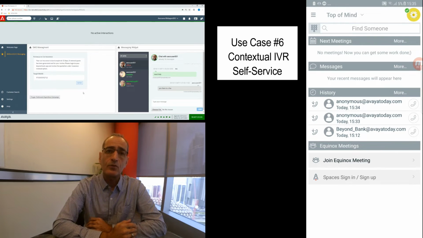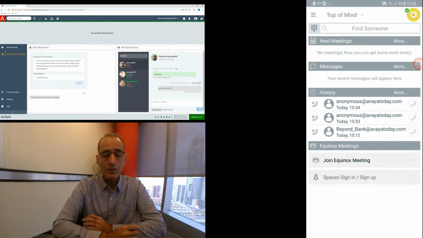The last use case, we're moving to use case number 6. In this use case, we are demonstrating the ability of the contact store, capturing the customer touch point and data, and helping the system to recognize when the customer calls back in. So we can call it a contextual IVR, a self-service.